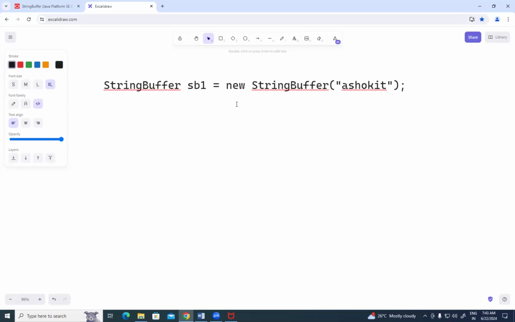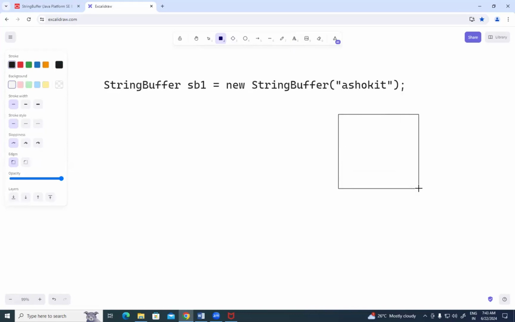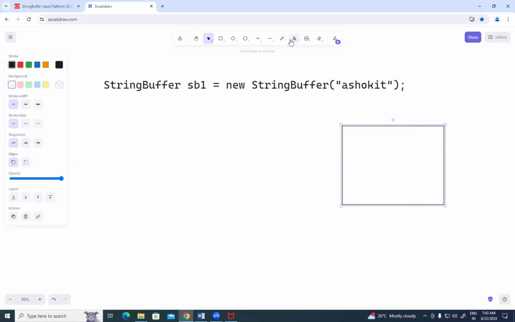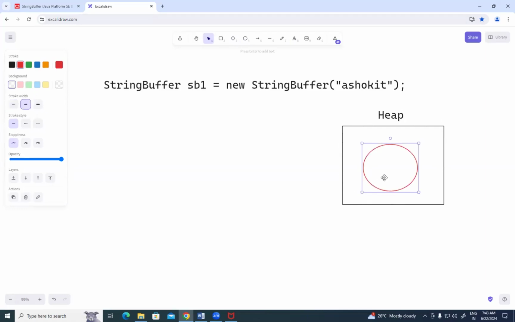Try to understand me now. Where is the object created? In the heap memory. I'm not talking about the string constant pool; I'm not even including that box in my heap memory. This is heap memory. In the heap memory, the string buffer object is directly created.